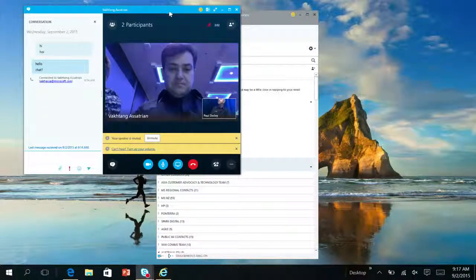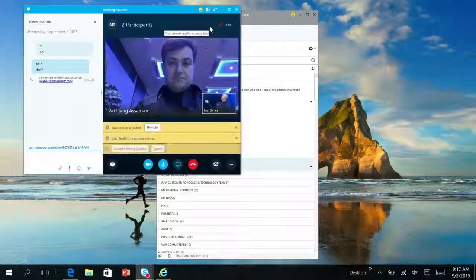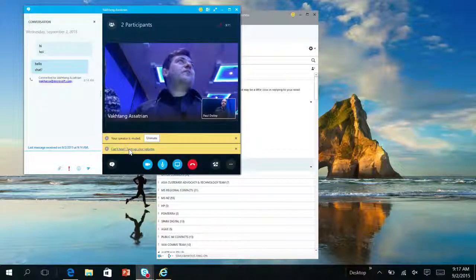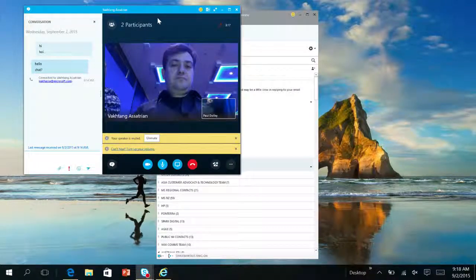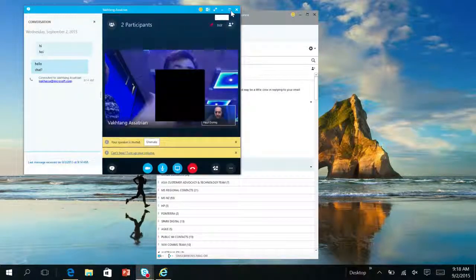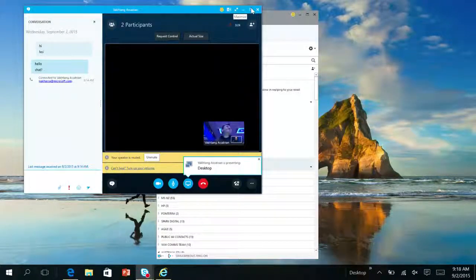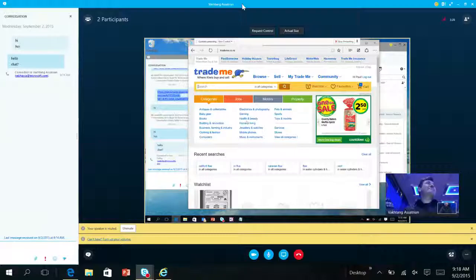Now, if Vactan shares something, again, subject to network, if I hover over there, it says the network quality is getting pretty bad right now. I'll accept the meeting content. So Vactan's pushed something out to me, and we'll start to render that and display it in my client. Look how slow the video is going. We are struggling with network. Here we go. So Vactan's busy in the front row looking at TradeMe.